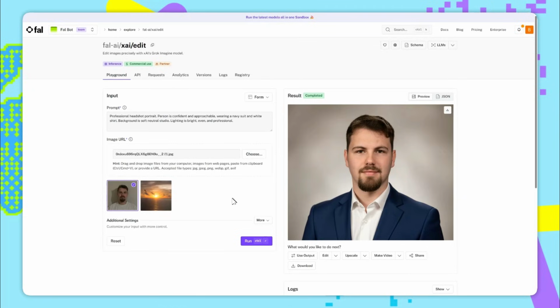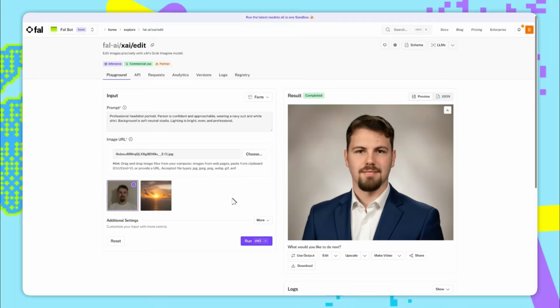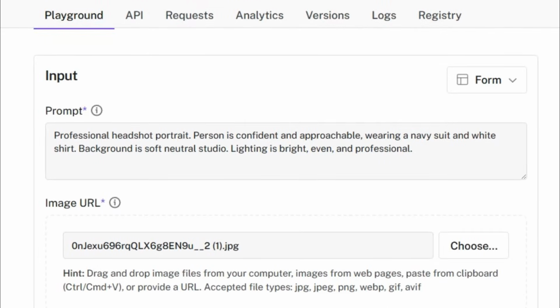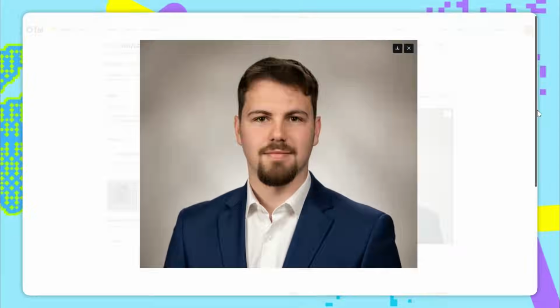Next up, the Grok Imagine editing model also excels at editing characters, even highly realistic ones. So in this case, I used this photo that I took of myself, and I used the prompt, professional headshot portrait, person is confident and approachable wearing a navy suit and white shirt, background is soft, neutral studio, lighting is bright, even, and professional. And in the resulting image, it's kept my face exactly as it is, and it's also adhered to the prompt very well.